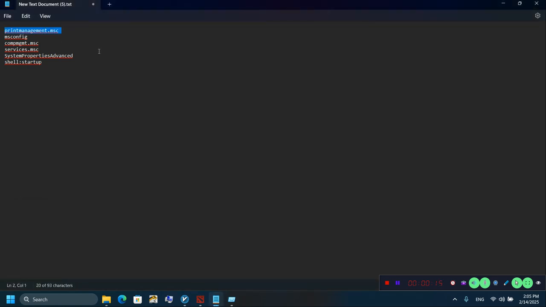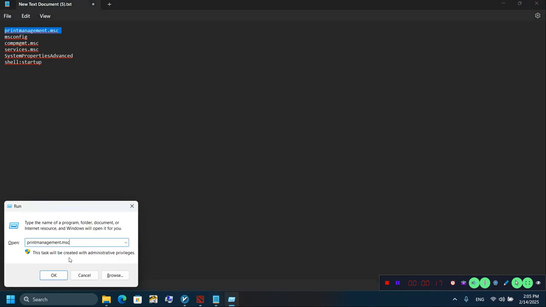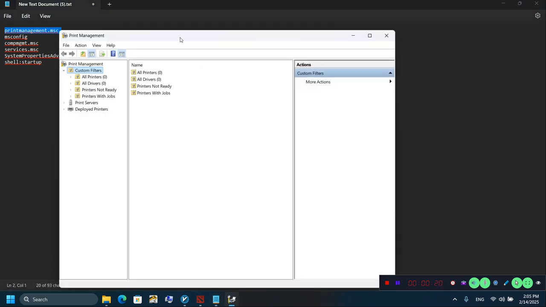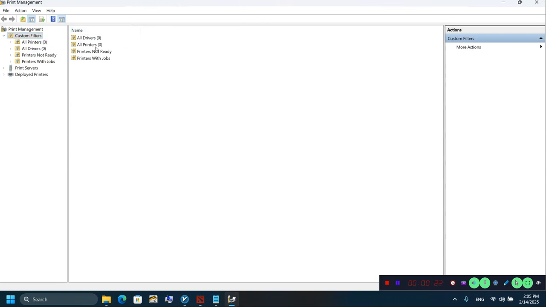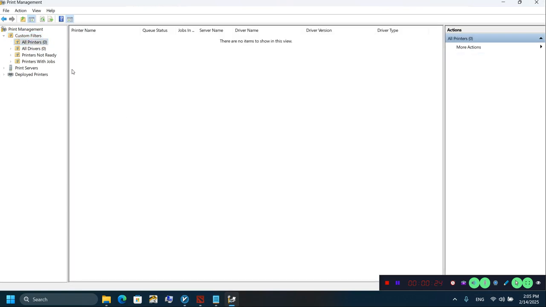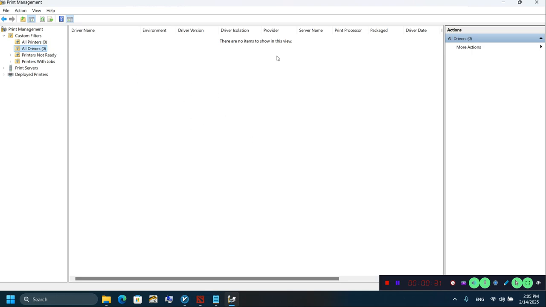So, this is the first command, and this page of printer devices is shown. If you have any installed printers and drivers for those printers, they will be shown here.